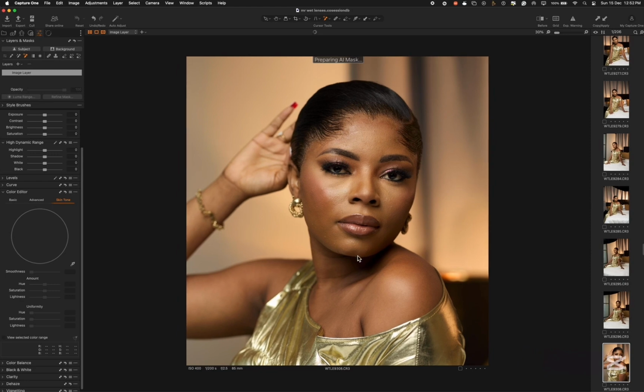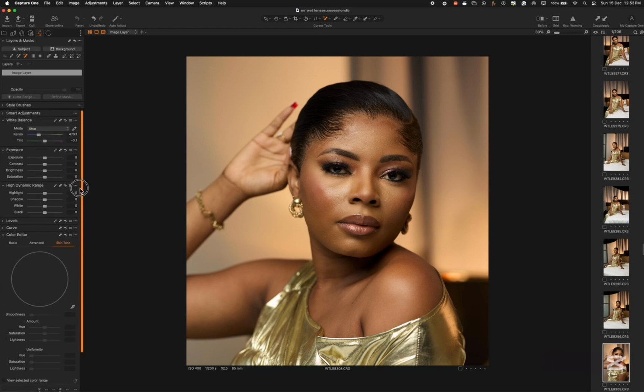Okay. So first of all, Capture One has made this whole process a bit easier than it was before. Let me reduce the highlight a little bit. I want to reduce the highlight a little bit in these images.